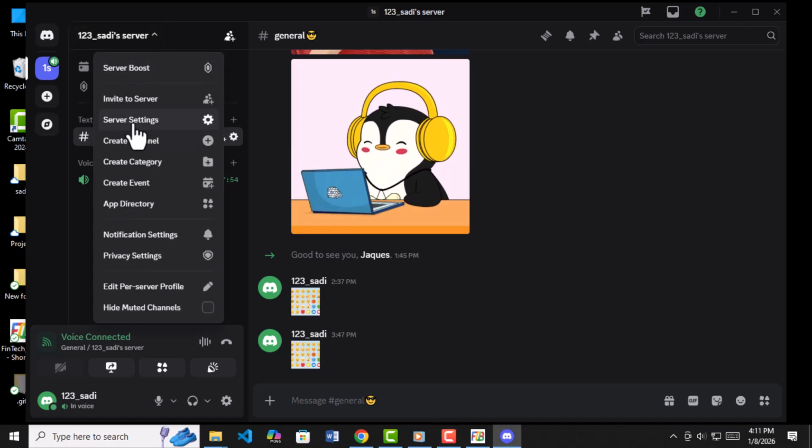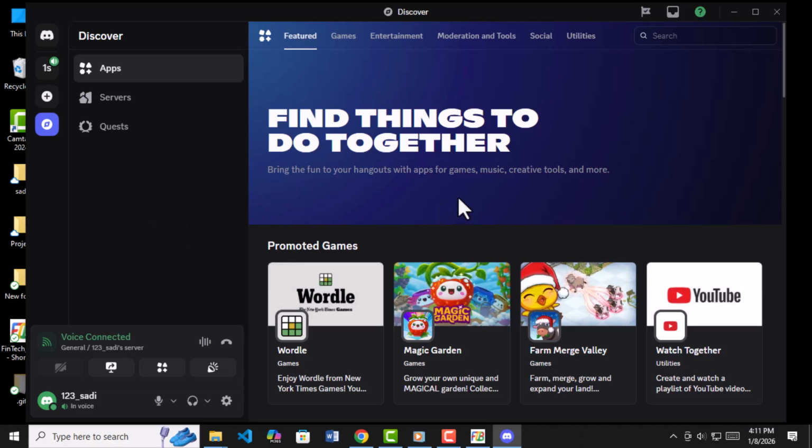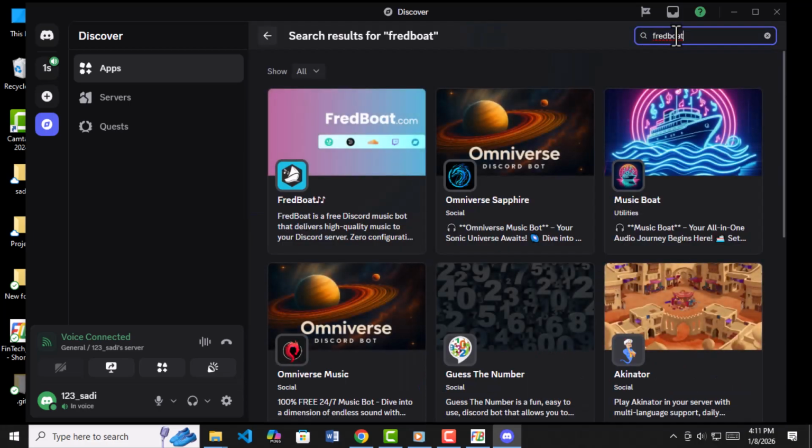Step 2. Scroll down the left side menu and click App Directory. This section lets you browse and add official Discord apps and bots. Step 3. Use the search bar and search Fredboat to find a specific bot you want. This helps you quickly find bots by category or name.